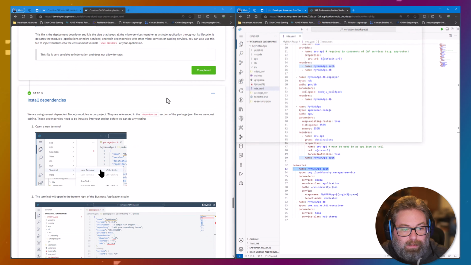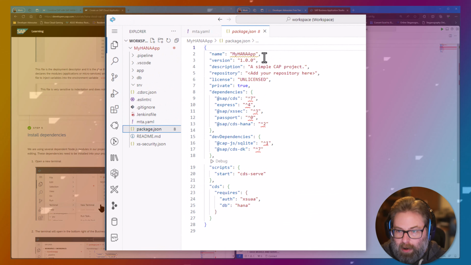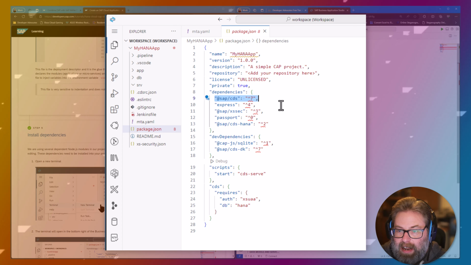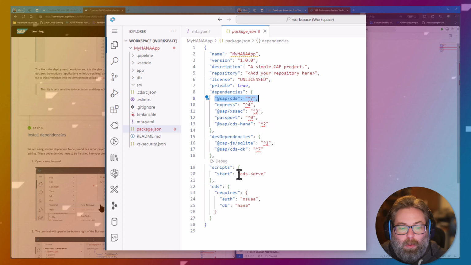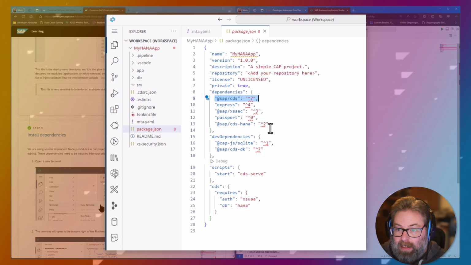Now, our basic project's package.json file is pretty important here because it defines dependent modules, external libraries that our project needs to run, like the Cloud Application Programming module itself. That's the @SAP CDS module. But there are open source modules like Express, and other SAP modules that you see here. So we're able to pull these into our project by defining what version we need in the package.json file, but they're not installed yet.